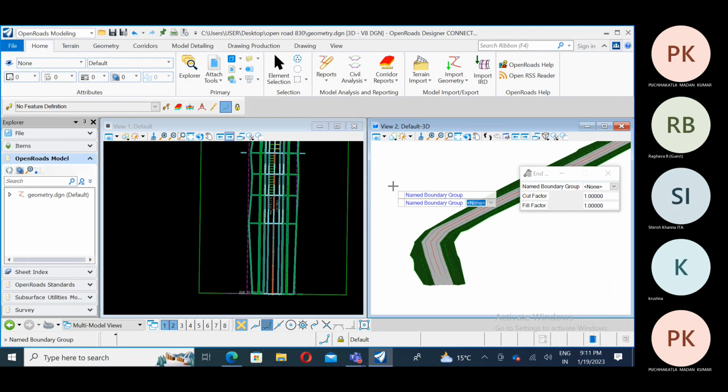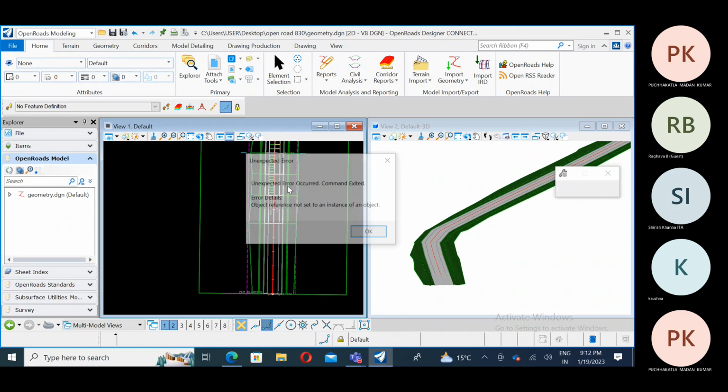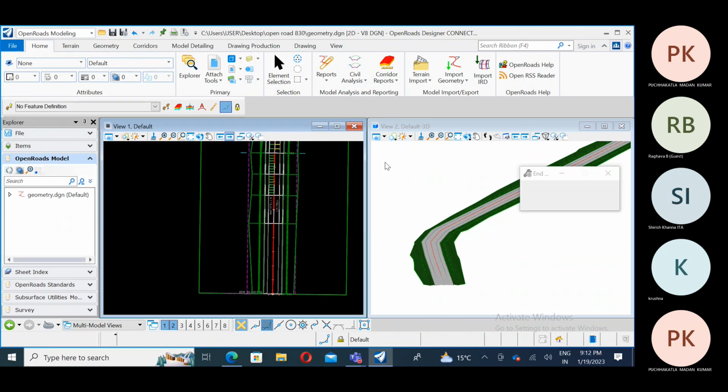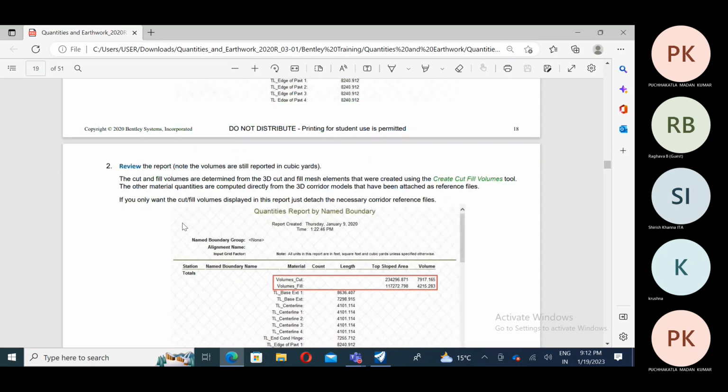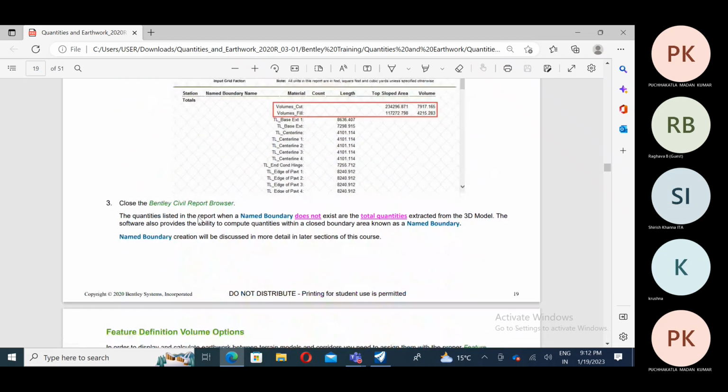So click on it. Accept boundary report. Cut factor, it is 1. Accept it. Fill factor is 1. If you want to change the factor, you can select across the selection. Named boundary for the volume. We get the report of particular end area. Now first check it here. Report we already did.